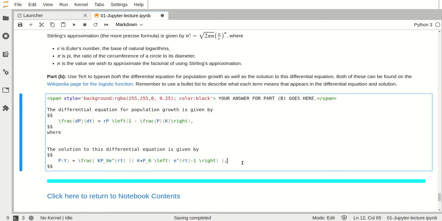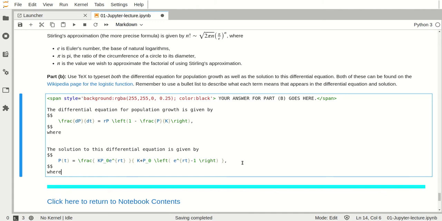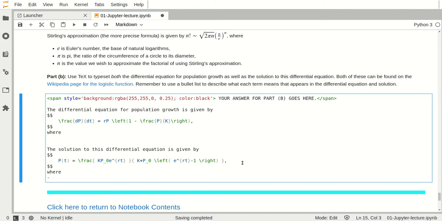And again, you should say where, and then have your list, like what is P, K, R, and so on. Some of it will be redundant from here, or if you put it all in the same cell, maybe you don't want to repeat. Only say anything that's new that wasn't present here, which in this case would be the P naught, P sub 0. That wasn't present in this differential equation.